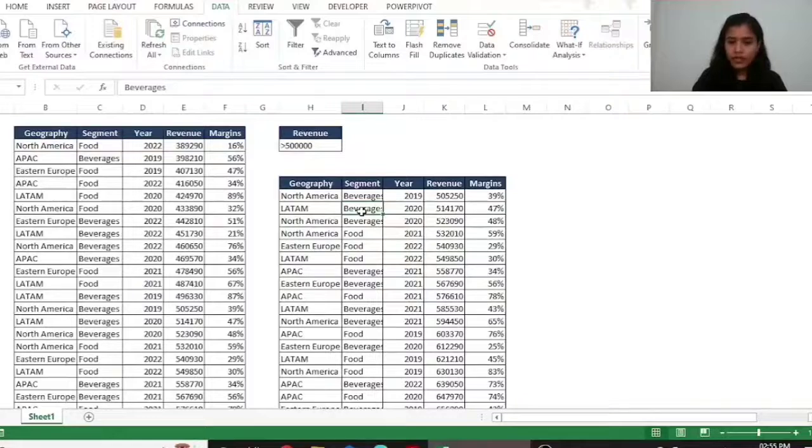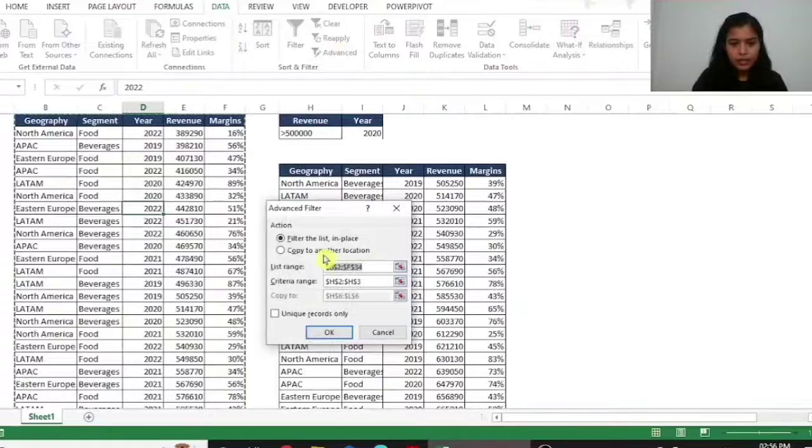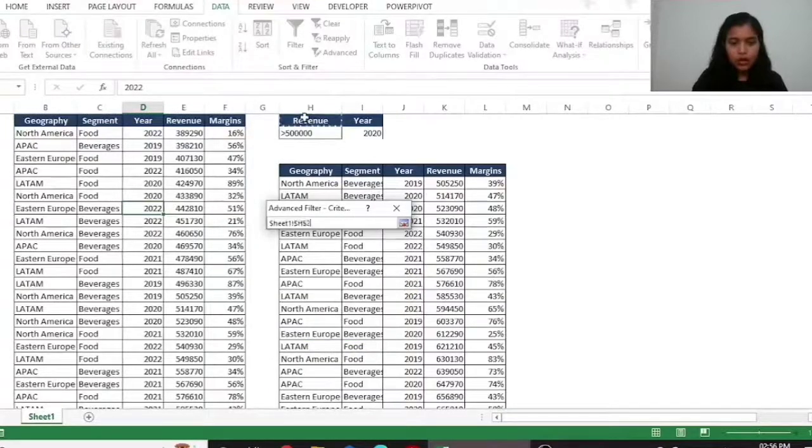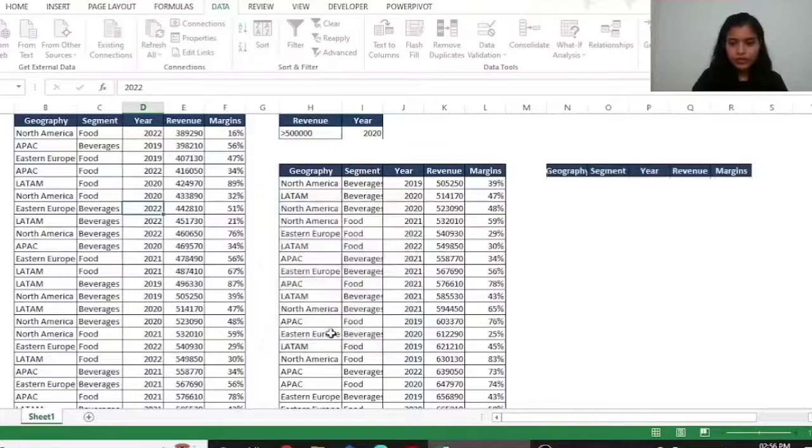You can also use advanced filter with more than one criteria. That means, let's say, along with the revenue, I also want to filter my data on the basis of year. So I'll write year 2020 here. And for that, now go to the data tab, select advanced. Select copy to another location. Here for list, it has already selected the whole table. For criteria now, select all the four cells, that means all the four cells where your criteria is available. Do enter. For copy to, select the location. I'm selecting this cell. Enter and do OK.